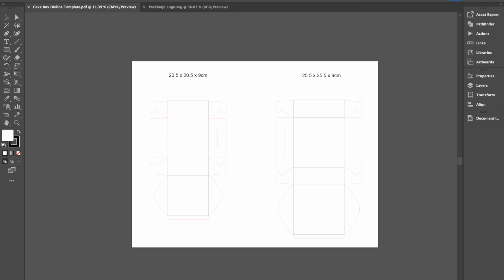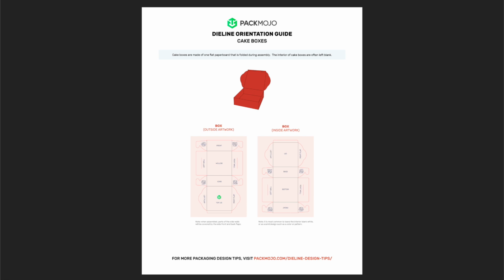Hi there! This video will show you how to design on a cake box Dieline template. While adding your design to the Dieline template, it can be helpful to refer back to the cake box orientation guide to see how you should place your design elements.